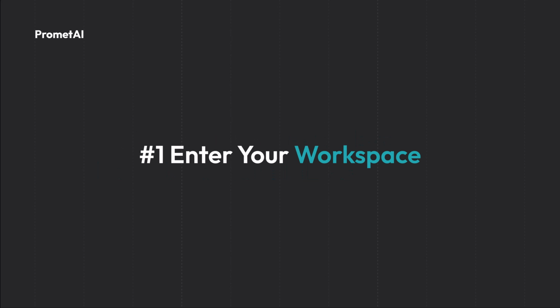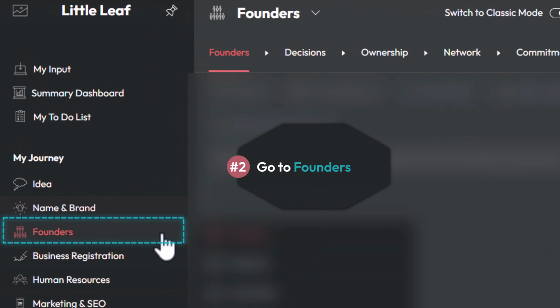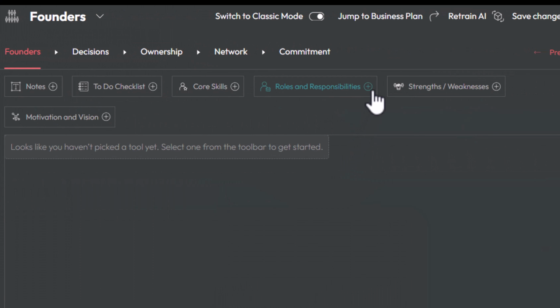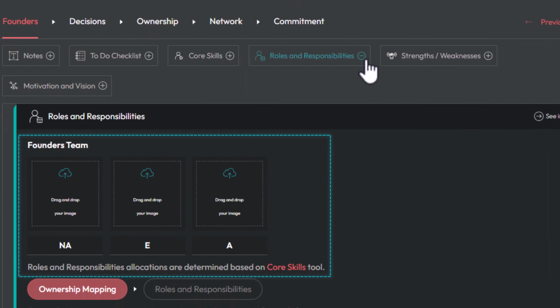Once you're in your workspace, navigate to the Founders section in the entrepreneur's journey. Then, select Roles and Responsibilities from the top toolbar. Here, you'll see the Founders team. In this part, you can add each founder's photo to make everything feel more personal.